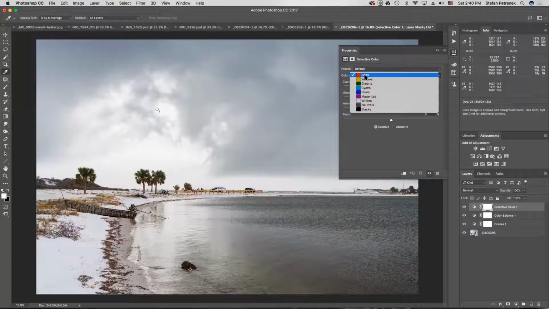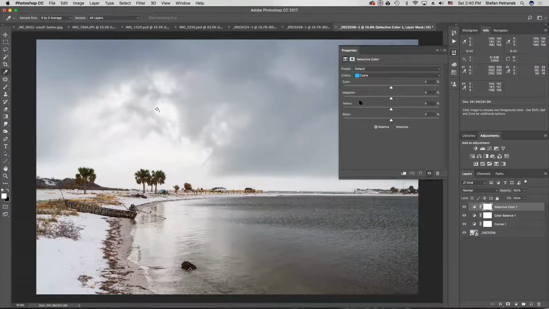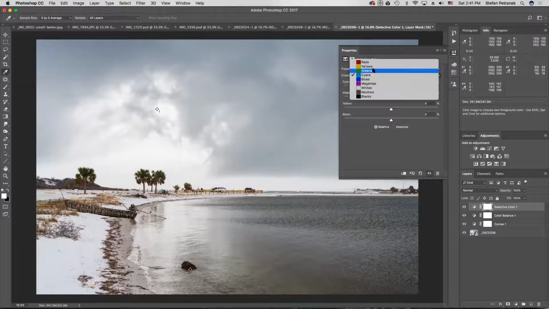For example, you can see if we wanted to work with the cyans, let's see what we can do. We could increase, and then we have these other sliders. These are based on, instead of a red, green, blue type of default scale, it's using CMYK. So we have cyan, magenta, yellow, and black. So I can increase my cyan and see if it's going to have an effect. Now, sometimes if you don't have anything that's quote cyan, then it's not going to affect anything.